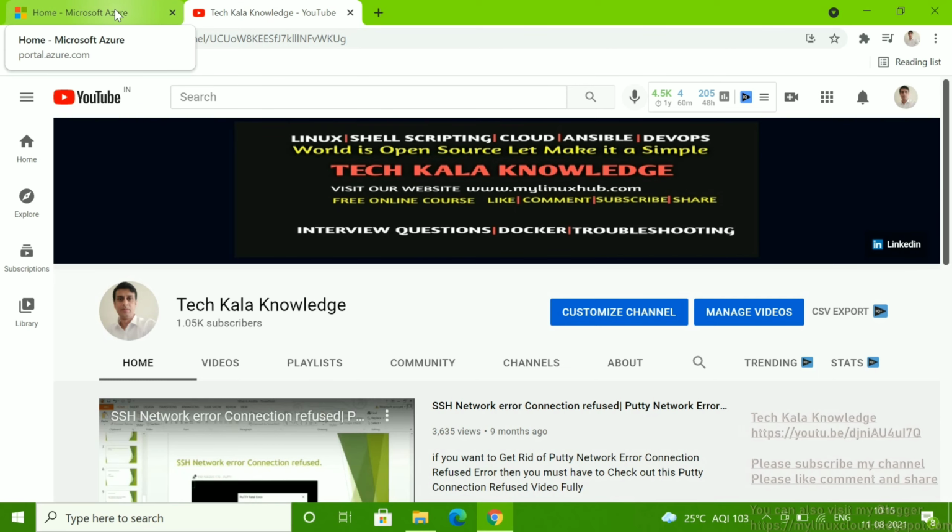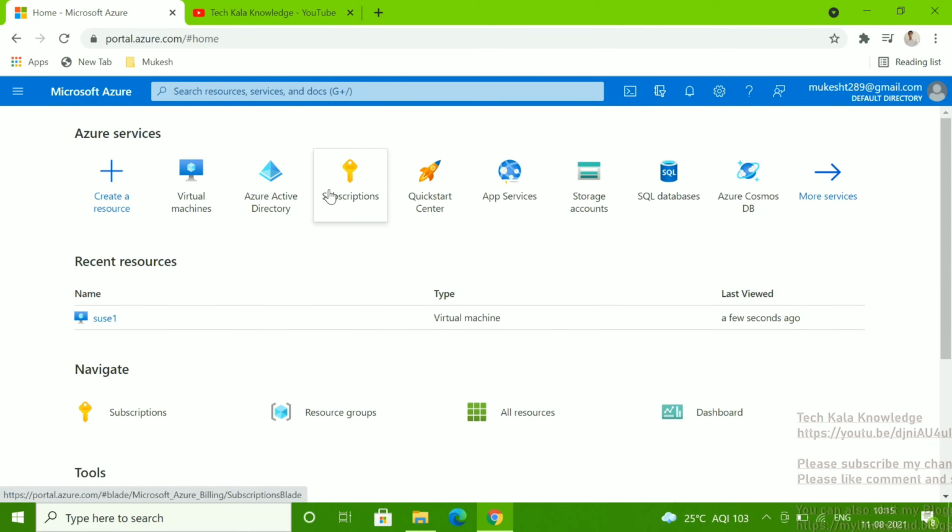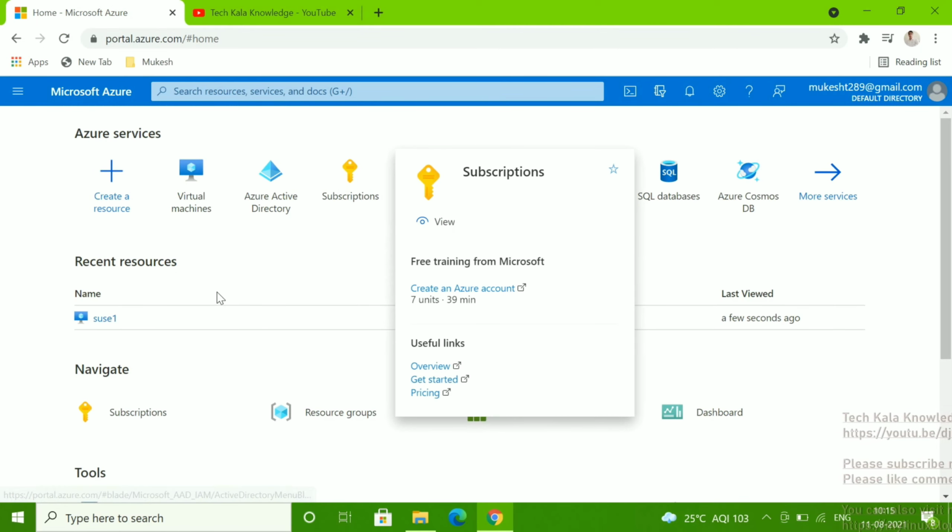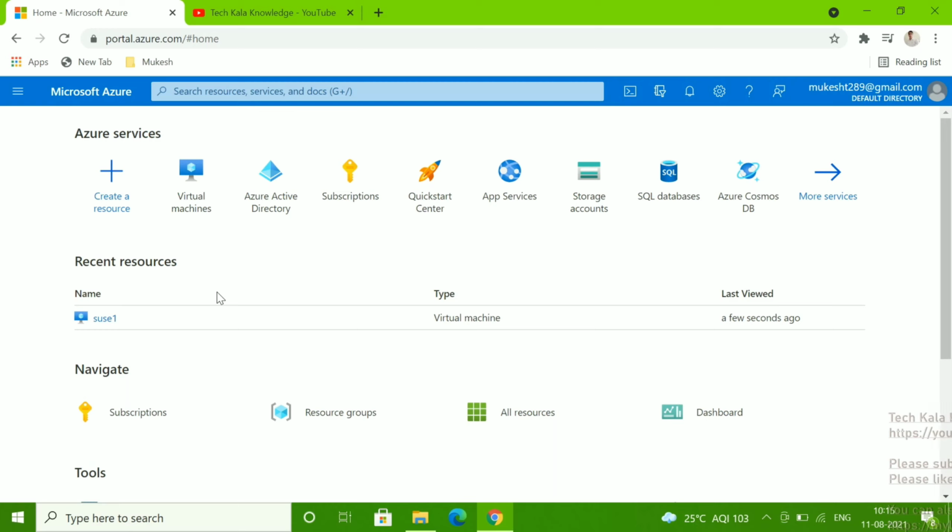So today's topic is how to create a virtual machine in Azure. In a previous video I explained how to create a resource group and how to delete a resource group in Azure. So today we will discuss how to create a virtual machine, like how to create a server in Azure. Fine.